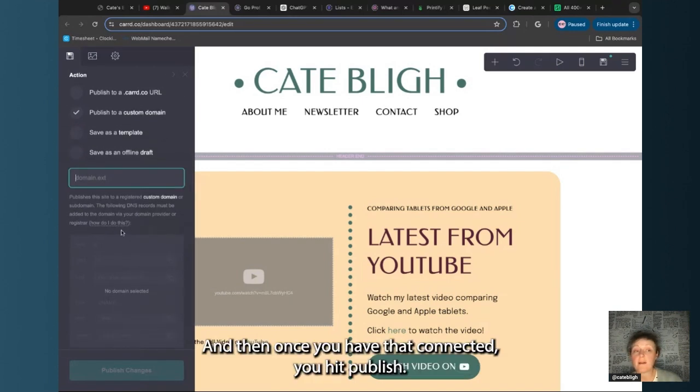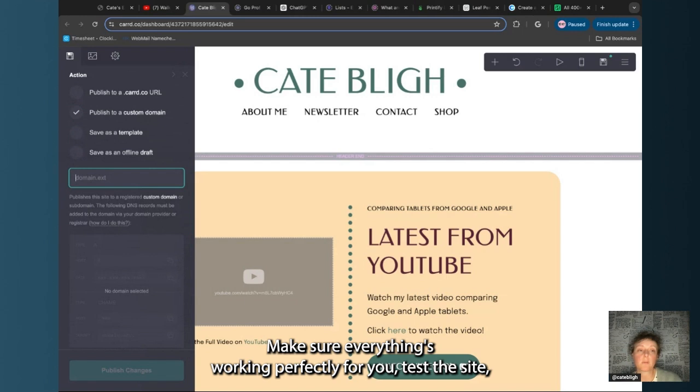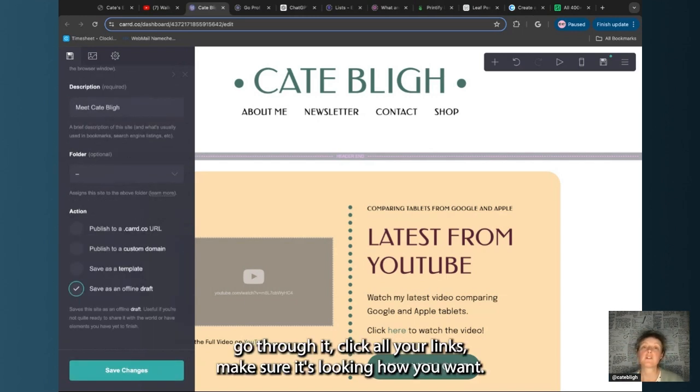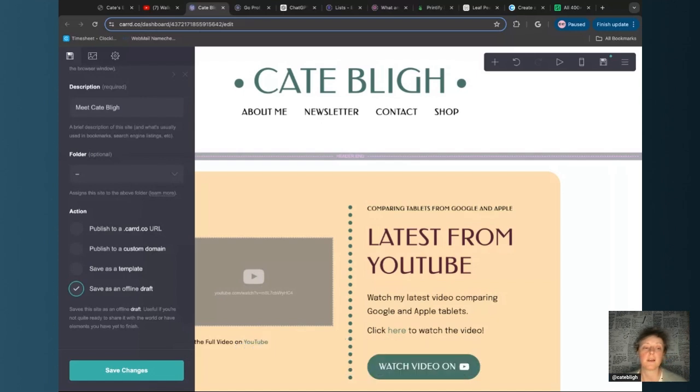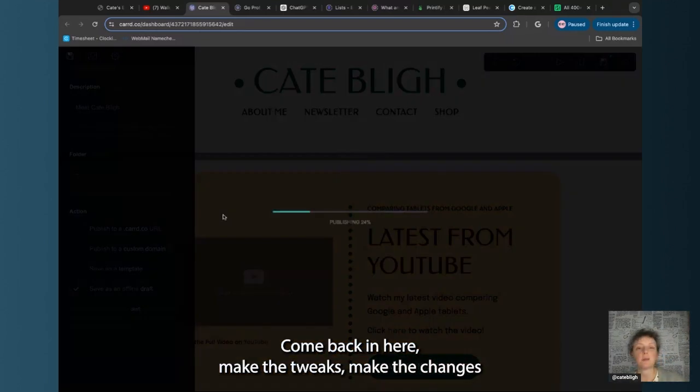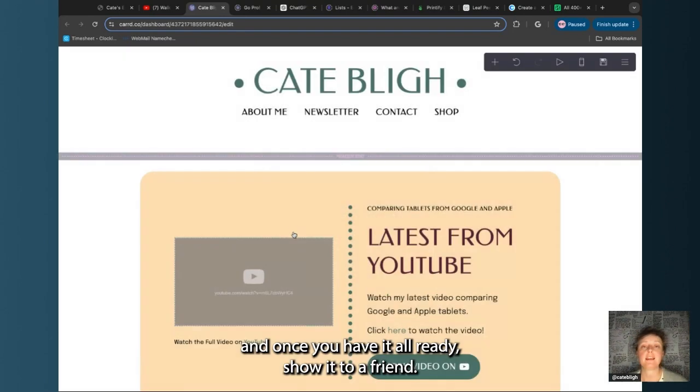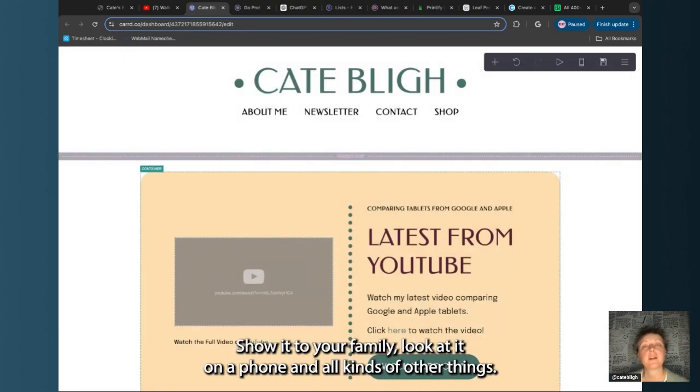And then once you have that connected, you hit publish, make sure everything's working perfectly for you, test the site, go through it, click all your links, make sure it's looking how you want, come back in here, make the tweaks, make the changes, and once you have it all ready, show it to a friend, show it to your family, look at it on a phone, and all kinds of other things.